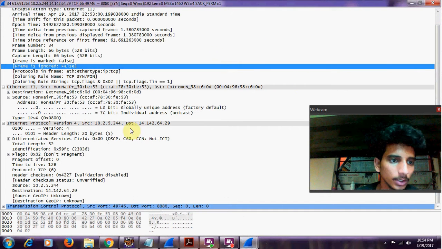In the Internet Protocol, 0100 is version 4, then 0101 is header length of 20 bytes. Here is the differentiated services field, 0x00. Total length is 52. Then identification, then flags 0x02, then fragment offset is 0, then time to live 128. Then the protocol is TCP. It shows the protocol, the time to live, the source address and the destination address. The destination is 14.142.64.29.